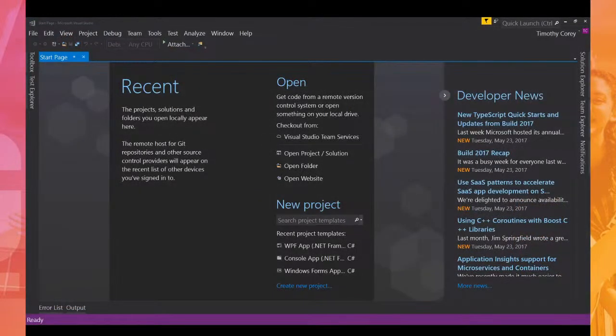Here I have Visual Studio 2017. Now, if you're using 2015 or earlier, it's probably about the same, but just know that I'm using the latest version here, and the latest version is free. So if you go to visualstudio.com, you can find the community edition for free there. So go ahead and get that if you're able.